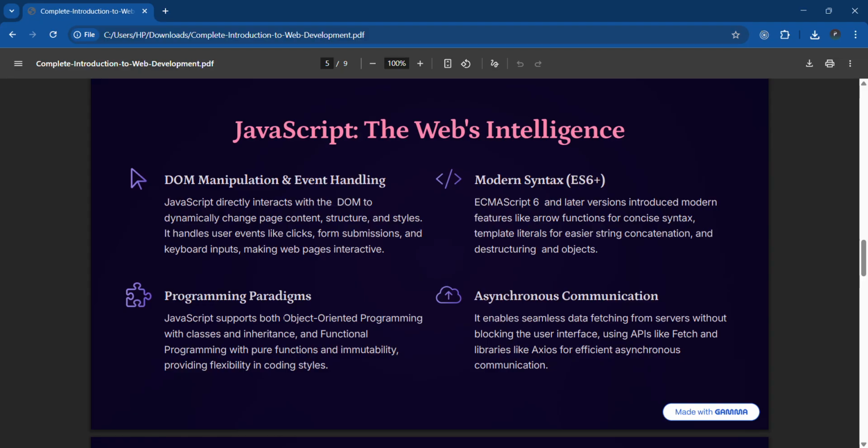Then the next one is programming paradigms. JavaScript supports both object-oriented programming with classes and inheritance, and functional programming with pure functions and immutability, providing flexibility in coding styles. It also has modern syntax like ES6. ECMAScript 6, a later version, introduced modern features like arrow functions for concise syntax, template literals for easier string concatenation, and destructuring of objects.